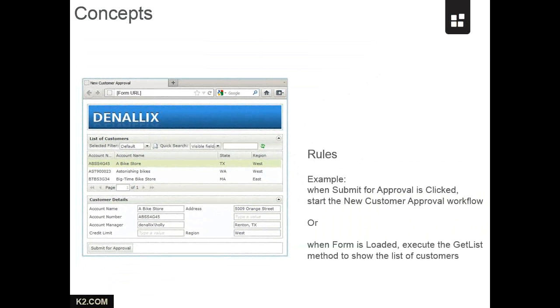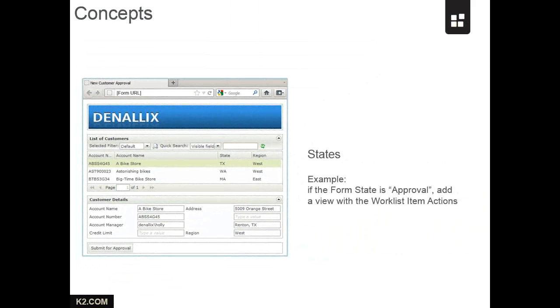You can also, for forms and views, have rules. So rules like when someone clicks on the Submit for Approval button, you can start a workflow, or when the form is loaded, you can execute the method that retrieves the list of customers and populates that list view. In addition to rules, forms can have what are known as states. We'll look at states in more depth when we add workflow to our forms, because that's a common example. But think of states as alternate rule paths for the form. If you pass in a state as a parameter to a form, you can change which rules execute and what the rules actually do.